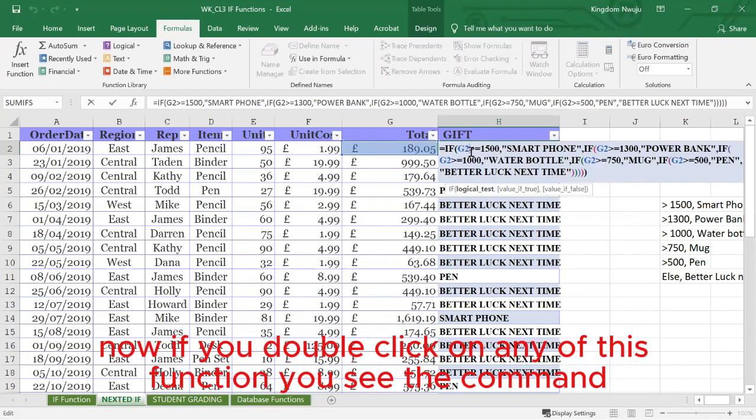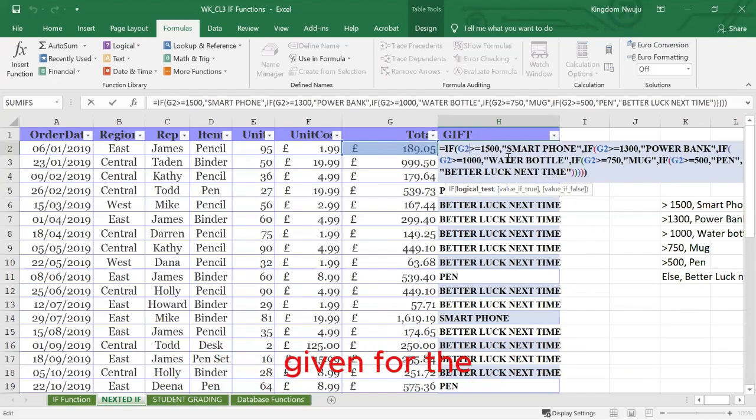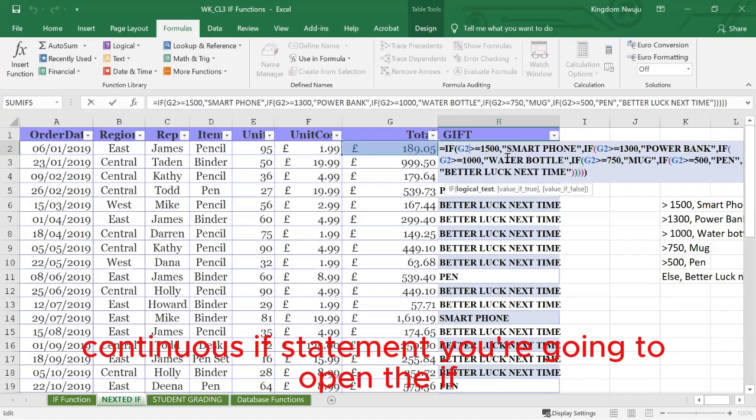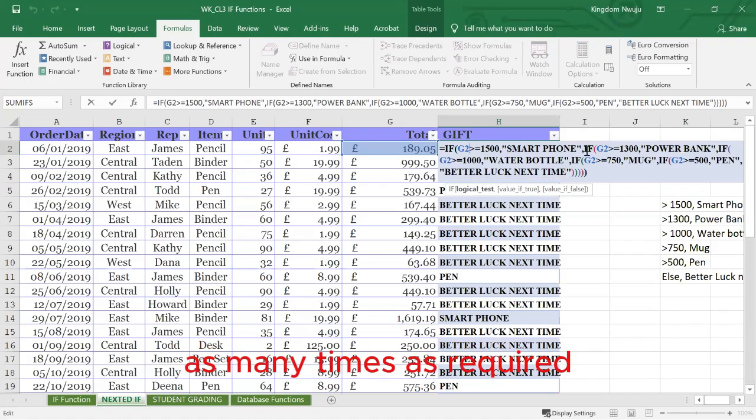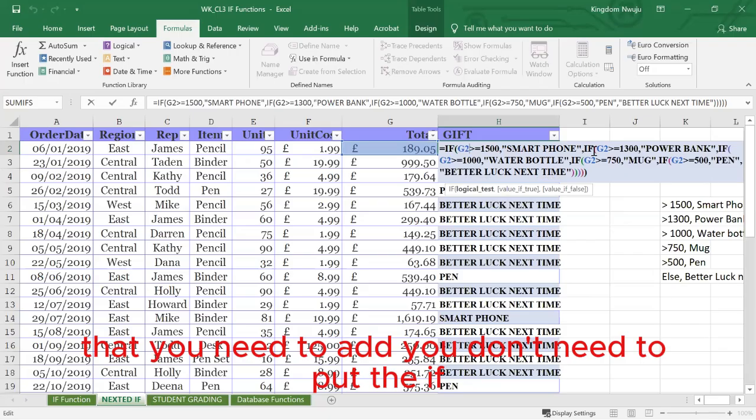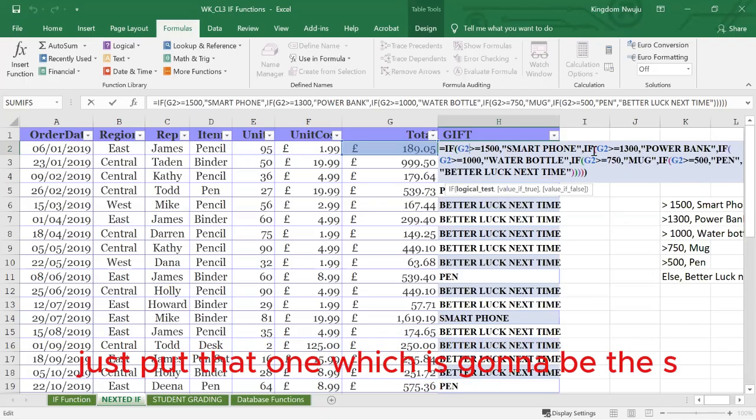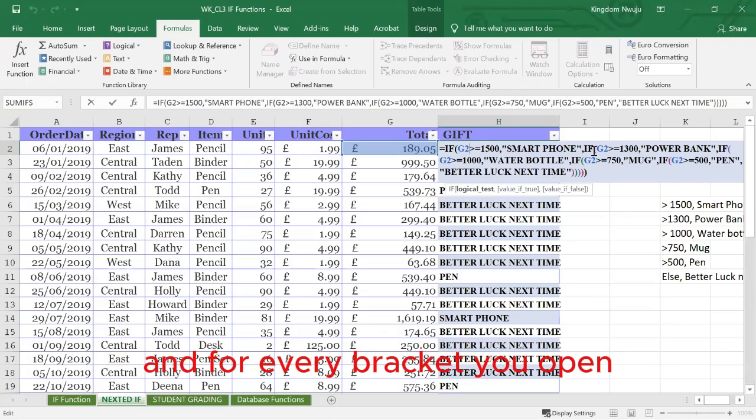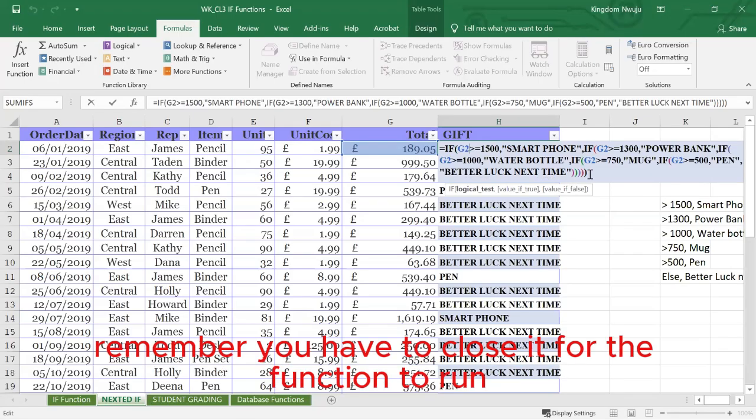Now, if you double click on any of these functions, you see the command given. For the continuous if statement, you're going to open the if as many times as required, while the very last item that you need to add, you don't need to put the if, just put that one, which is going to be the else. And for every bracket you open, remember you have to close it for the function to run.